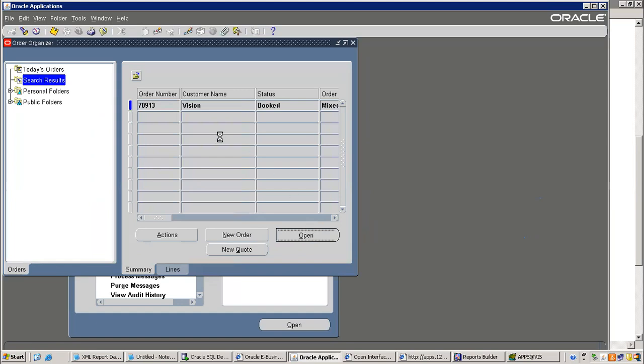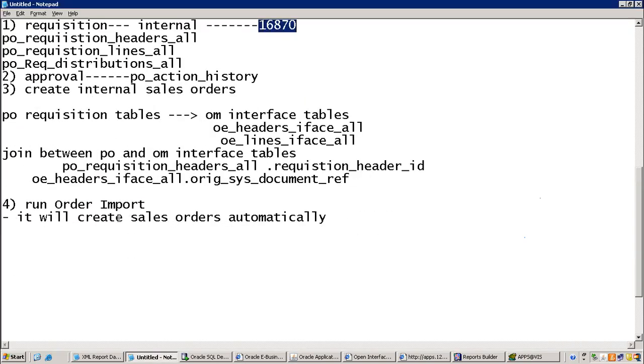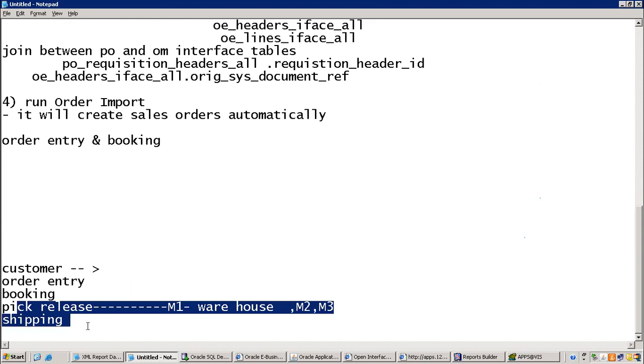So initially your sales order status will be in O2C, we have seen, right? What was the sales order line level status at entry level? At book, right now we are at book level. Order entry, two steps over here. Once we run order import, order entry will be done, followed by booking also. Two steps completed. So after booking, what will be the next step in O2C? Correct. Pick release and shipping.